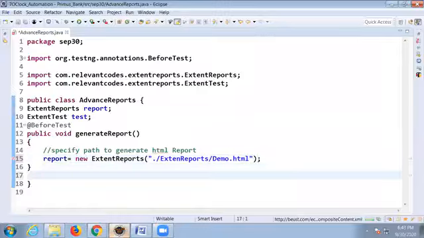Come out of that precondition. Now I'm writing three test cases, one for pass, one for fail, one for skip, just to show you. Three test cases I'm going to write. @Test.